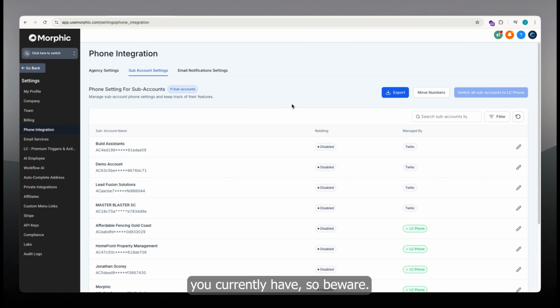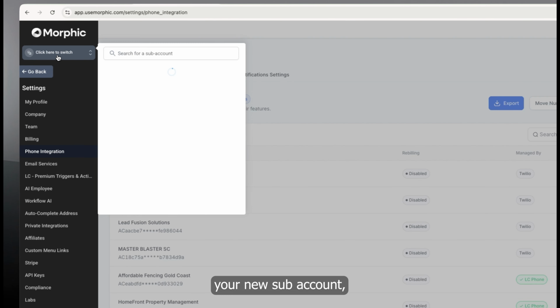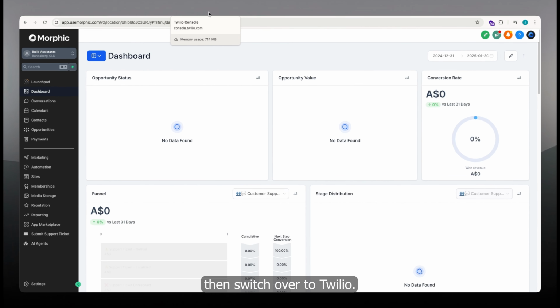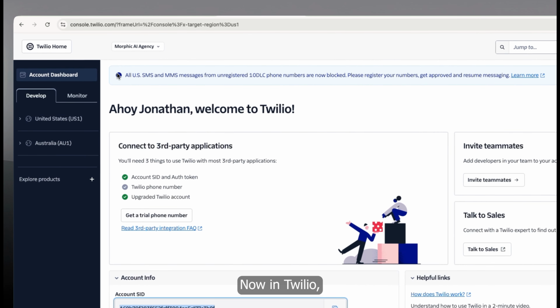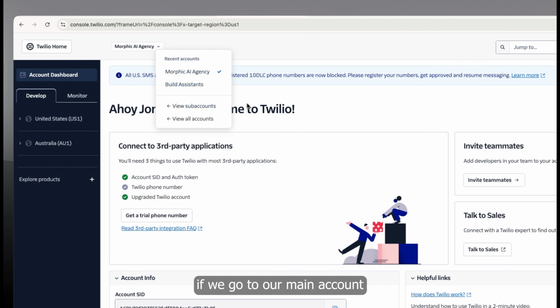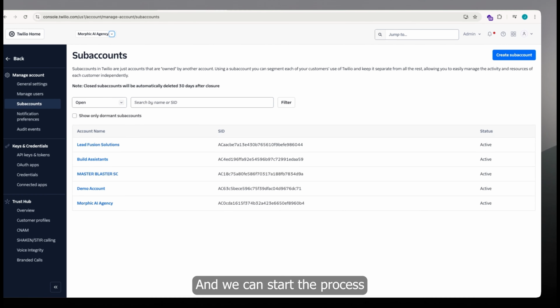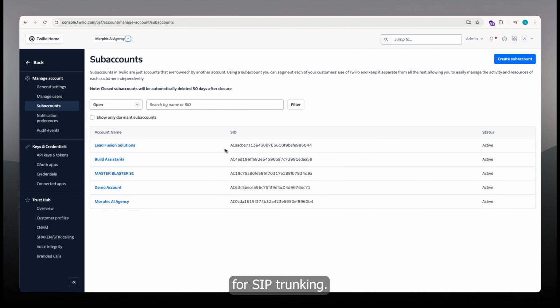I've seen this happen a fair few times, but take it as a disclaimer, you may lose the number you currently have, so beware. So once you've set up your new sub account, the build assistance one here, you can then switch over to Twilio. Now in Twilio, if we go to our main account and do view sub accounts, this will load up with all our sub accounts here and we can start the process for SIP trunking.